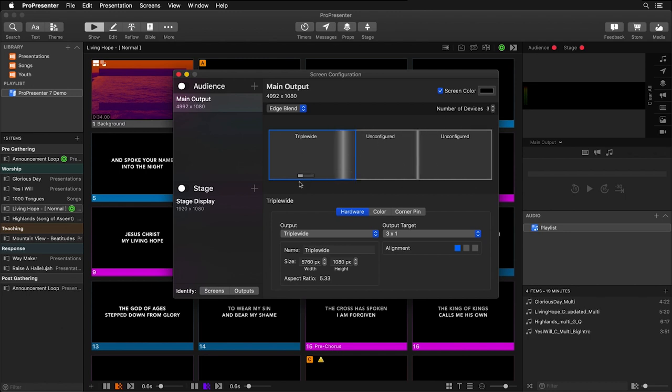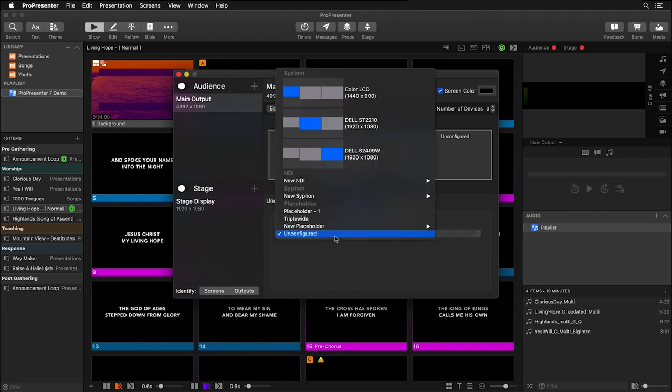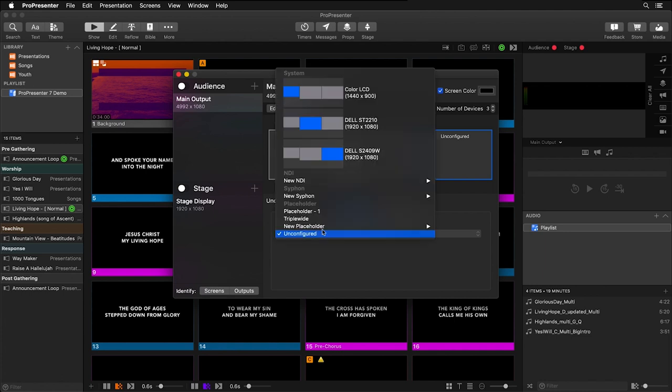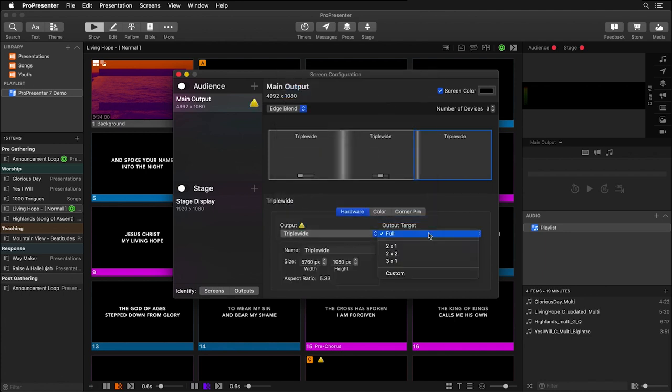This is using the left third of that triple wide screen. I'm going to select my center one. Again, I'm going to choose my triple wide screen. I'm going to use a 3:1 grid. I'm going to say center. Then I'm going to select my last one. Again, triple wide, output target, 3:1, and the right side.